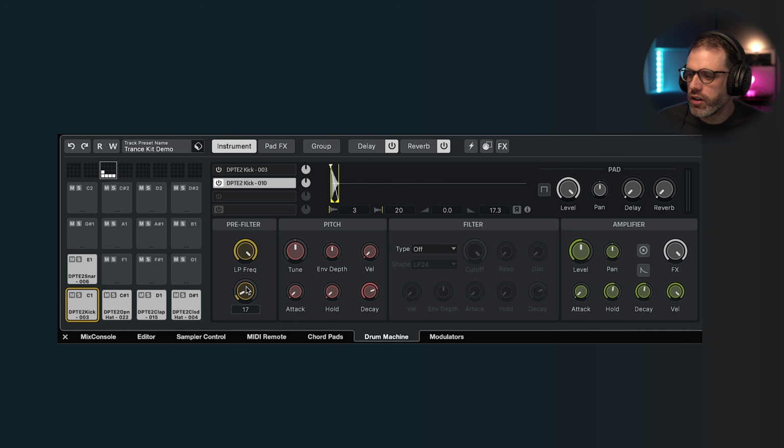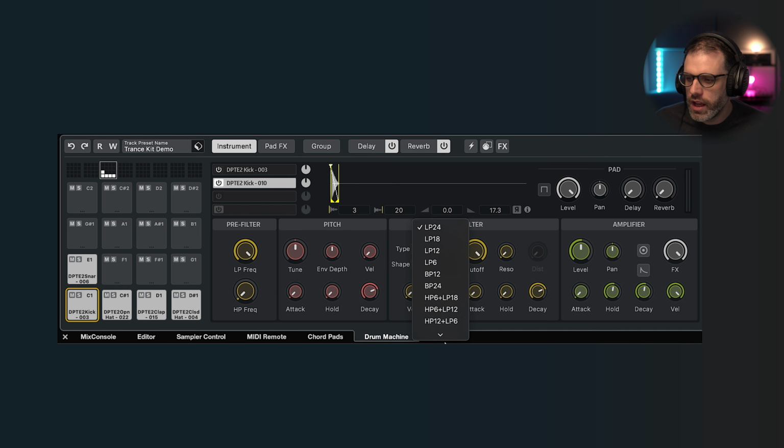Now we can add a pre-filter and we can high pass. But if you want more control or a steeper slope, then we can use either a filter, for example, on this front page. So we can choose a classic filter, and we can go into the high pass and say a 24 dB roll off.